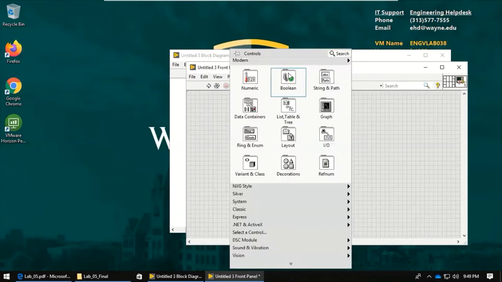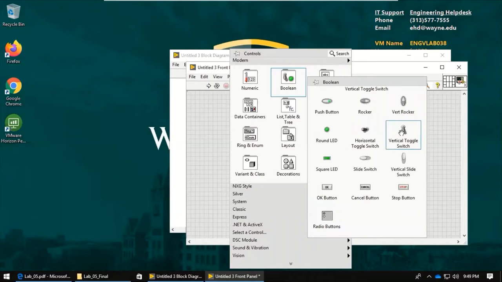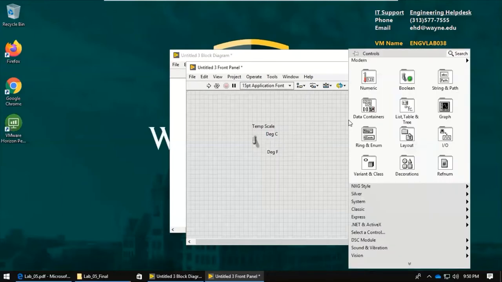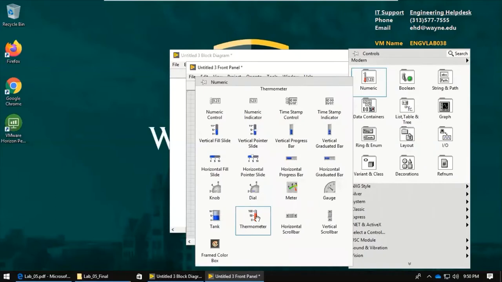So they have a Boolean control, a vertical toggle switch. You can change it to temperature scale. Then you can also add a text box here. I just double click and then I can see a text box here. So this is degree Fahrenheit. Then this is our control, this is our input. Now the output here will be an indicator. So it will be a thermometer.